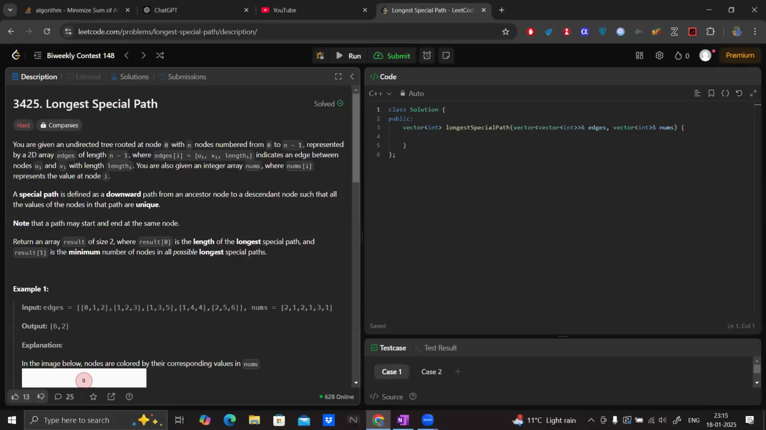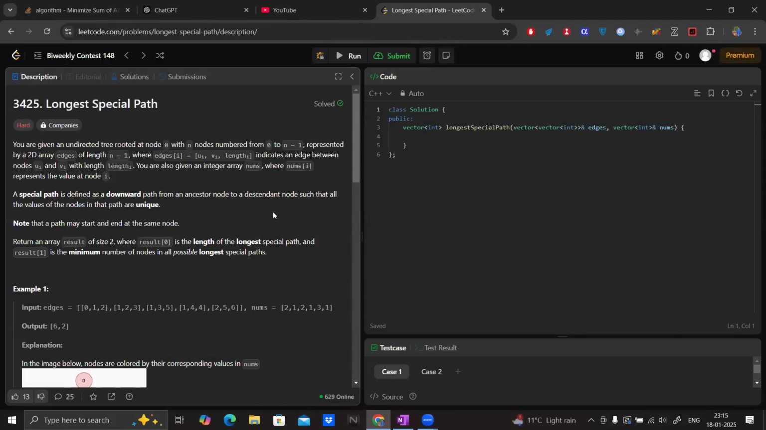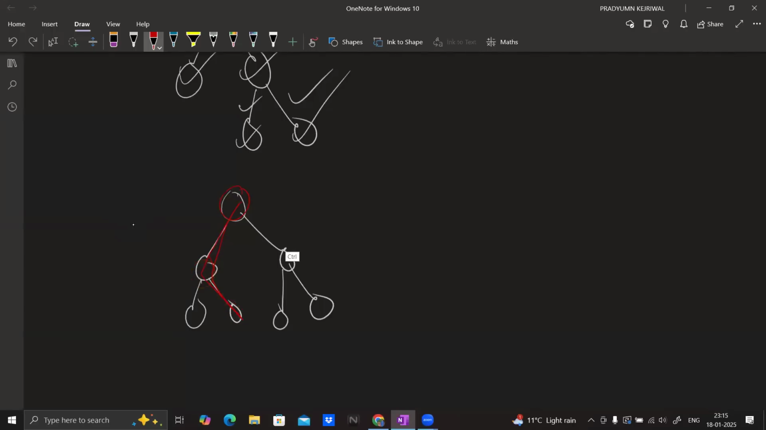Okay. And also all the values of the nodes in that path are unique. That means that suppose this is the path, so all of these three nodes should have different values. In that case only, we will call this path a special path. Okay. So note that a path may start and end at the same node. Yeah, so it can start and end at the same node. So a path can be like this also, right?